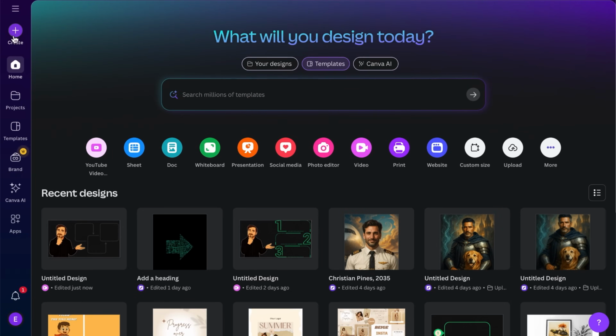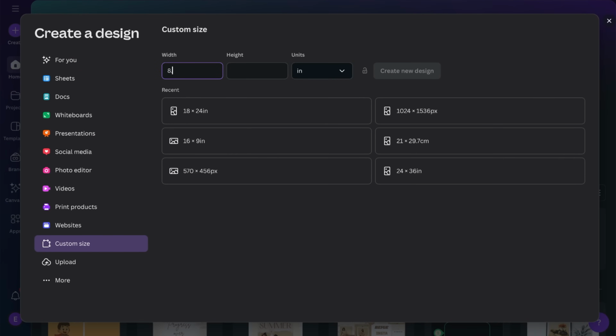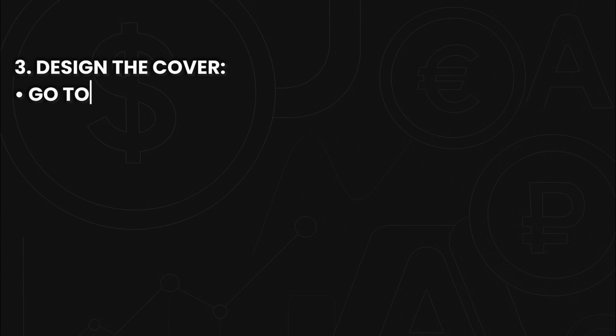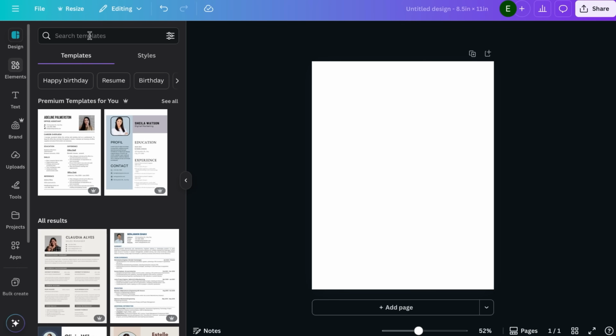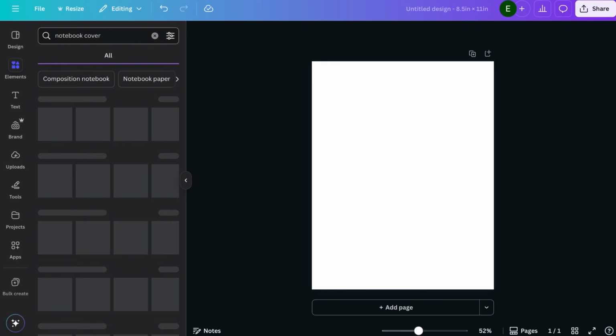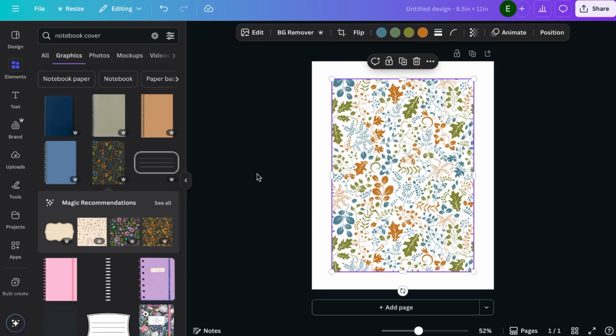Open up Canva or sign up and then click on create, custom size, choose inches, 8.5 times 11 and click create new design. So we're starting with the cover, especially for a printable version. The cover is super important. Later, I'm going to show you how to create the printable version as well.